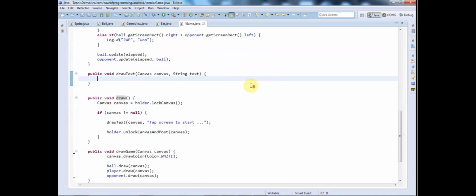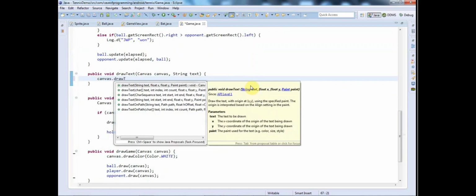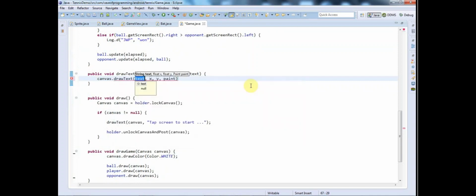Okay, so in drawText, which is what I really want to show you in this tutorial, having done that reorganization, I can draw stuff by saying canvas.drawText, and that takes some text to draw. So we pass in the text that we're passing to drawText and an X and Y position.